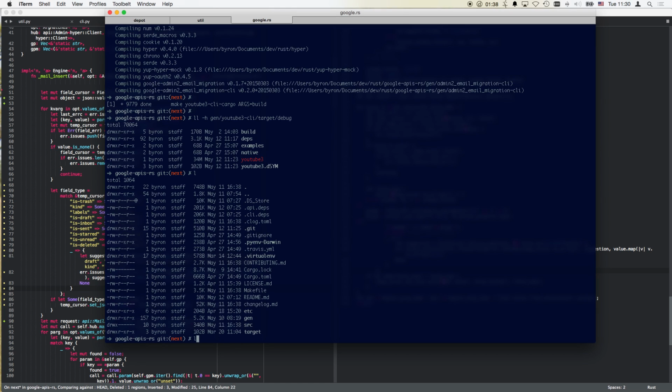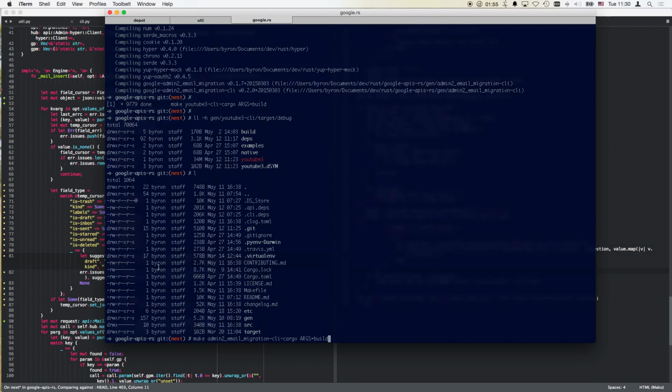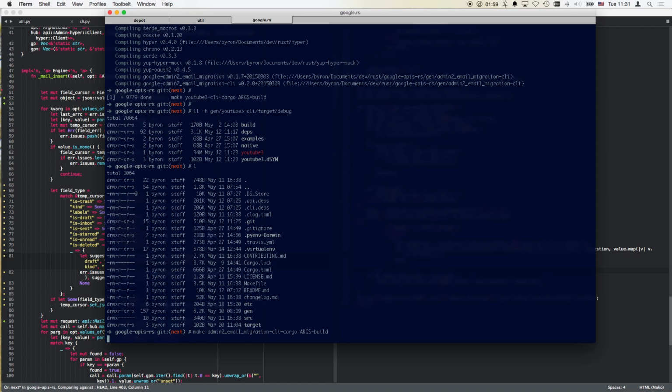And I switched to a different one now. I'm now operating on admin email migration because that's the smallest one that has all the features we need to see how this works. Even though for actual testing, YouTube will be required, but as building takes so long and it even rebuilds stuff that it shouldn't rebuild.